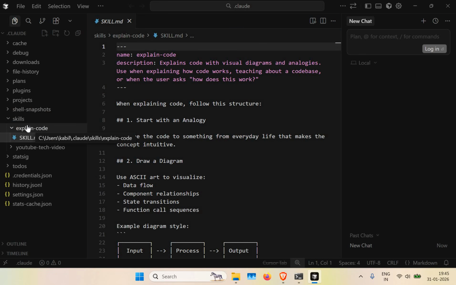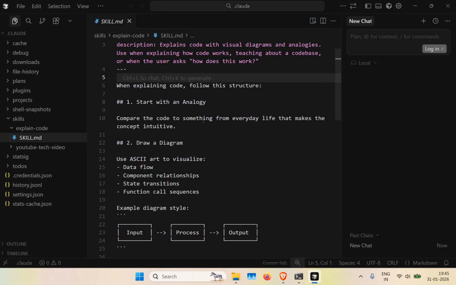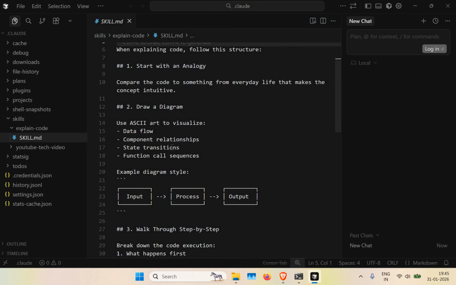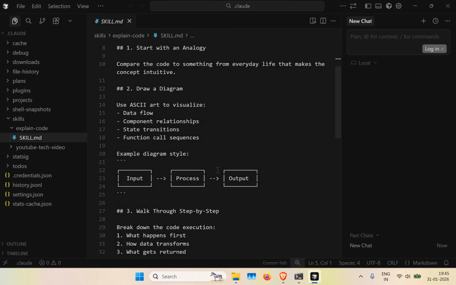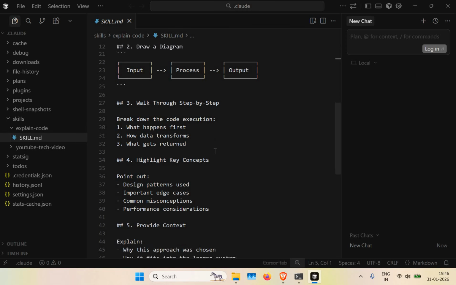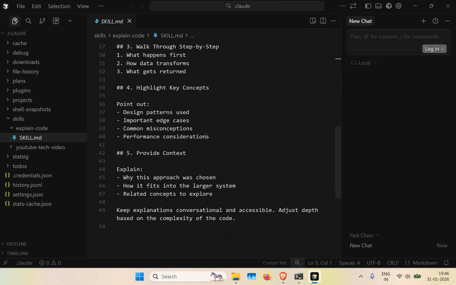So you can see, I have the same skill, explain hyphen code, and you can see the name explain hyphen code, and we are describing what it does, right? And I'm telling it what to do when I ask this. So when explaining the code, follow the structure: start with an analogy, and what does that mean? Compare the code with something from everyday life, then draw an ASCII flow diagram, right? So it should have input, output, process, and walk through step by step what happens first, the data flow and everything, key highlights, and provide context.